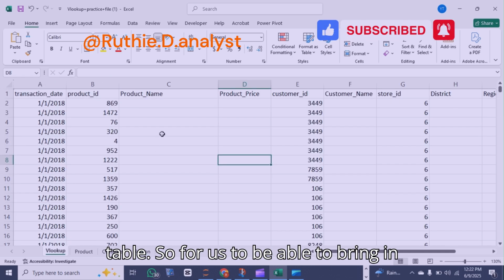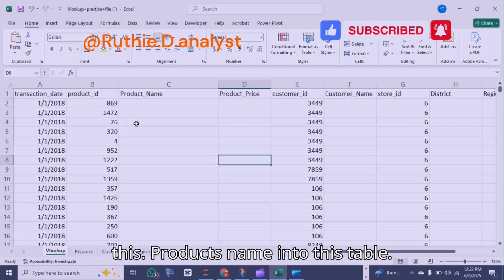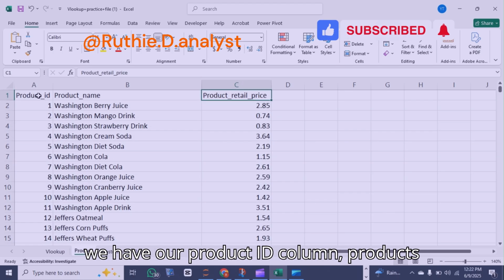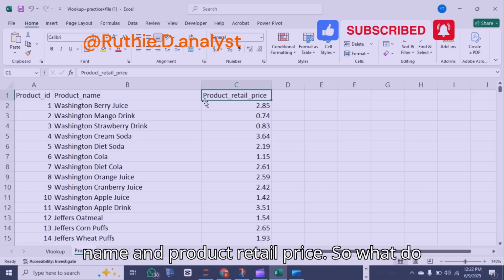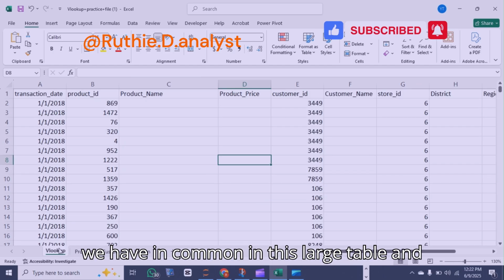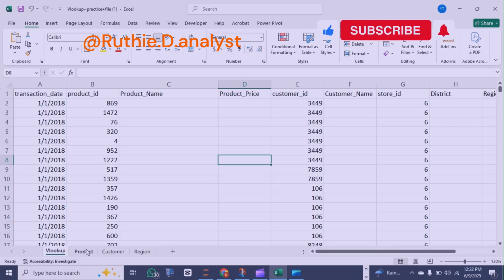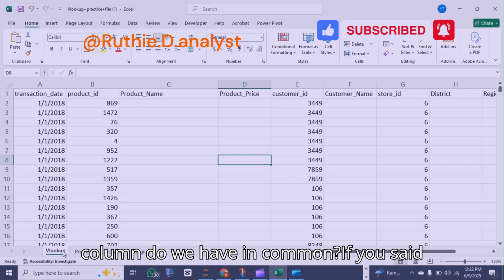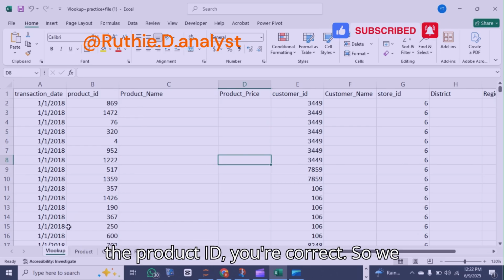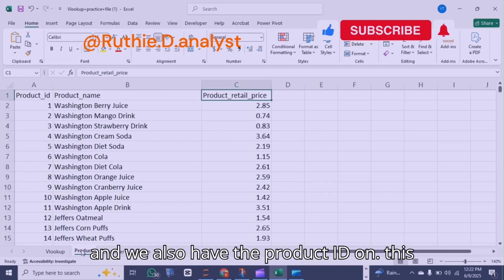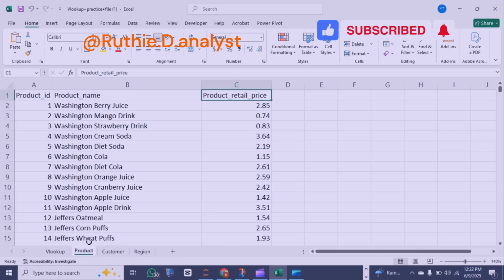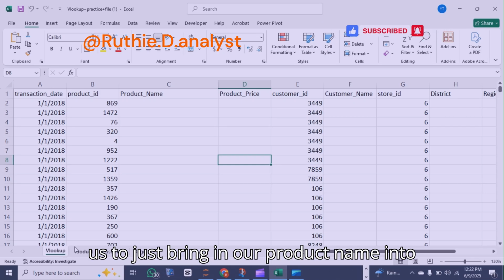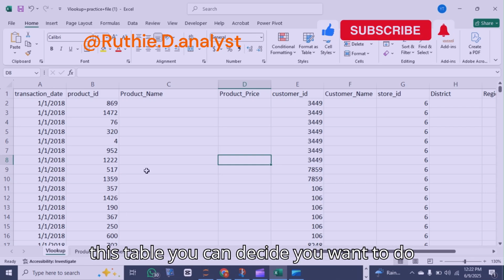So for us to be able to bring in this product name into this table, let's go through our product table. We have our product ID column, product name, and product retail price. So what do we have in common in this large table and this product table? What column do we have in common? If you said the product ID, you're correct. We have the product ID on this large table, and we also have the product ID on this product table. So it will be easy for us to just bring in our product name into this table.